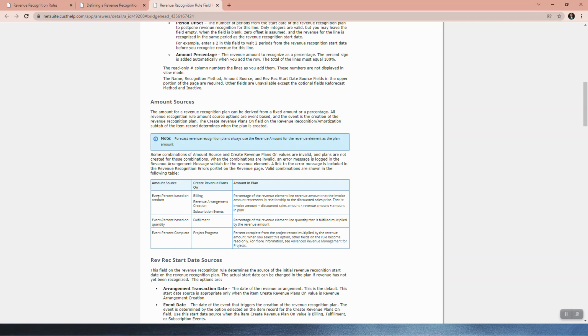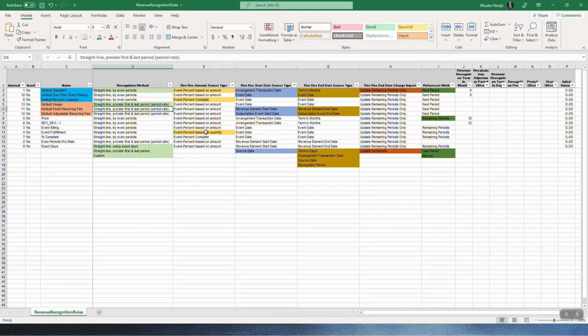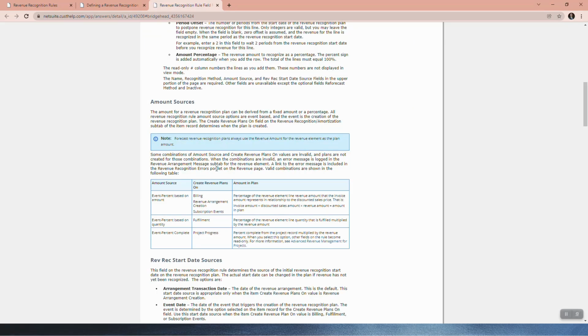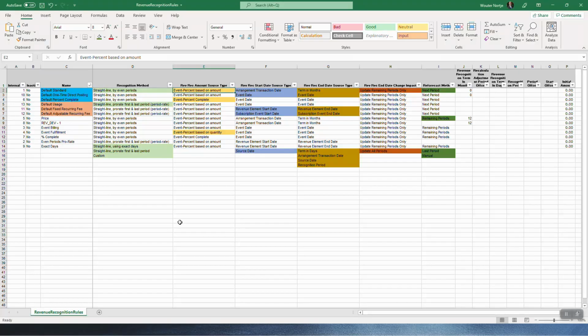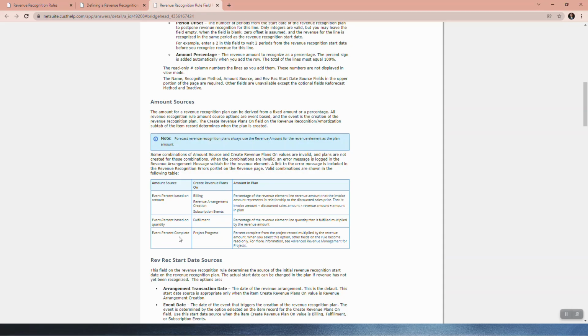Amount source. So you've got three options here. You've got event percent based on amount, and I'll show you I've got them all three here. So there's that one. Then you've got event percent based on quantity. There's that one. And then you got event percent complete. There's complete, right? Right, so create revenue for event percent based on amount, right? Create revenue. When will the revenue plans be created? Billing, revenue arrangement creation, subscription events, right?